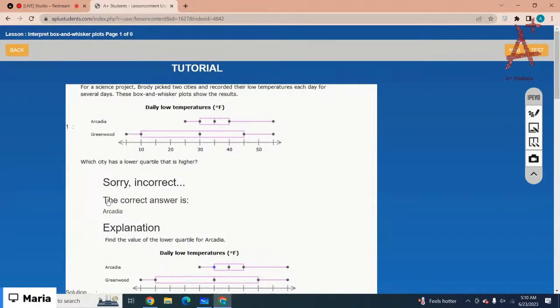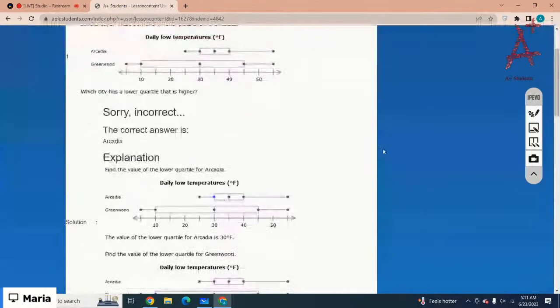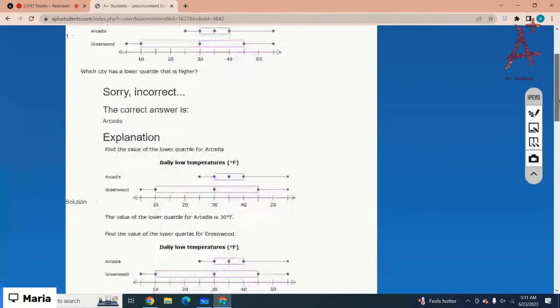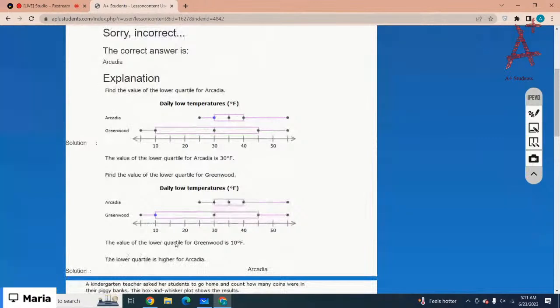Which city has the lower quartile that is higher? Okay, so you have to find the value of the lower quartile. Got it? So you are given the values for Arcadia and Greenwood. So you can see the value of the lower quartile for Arcadia, here is the lower quartile, that is 30 degrees. Got it? And for Greenwood, the lower quartile is 10. Got it? That means the value of the lower quartile for Greenwood is 10 degrees F. Here it is. Got it?